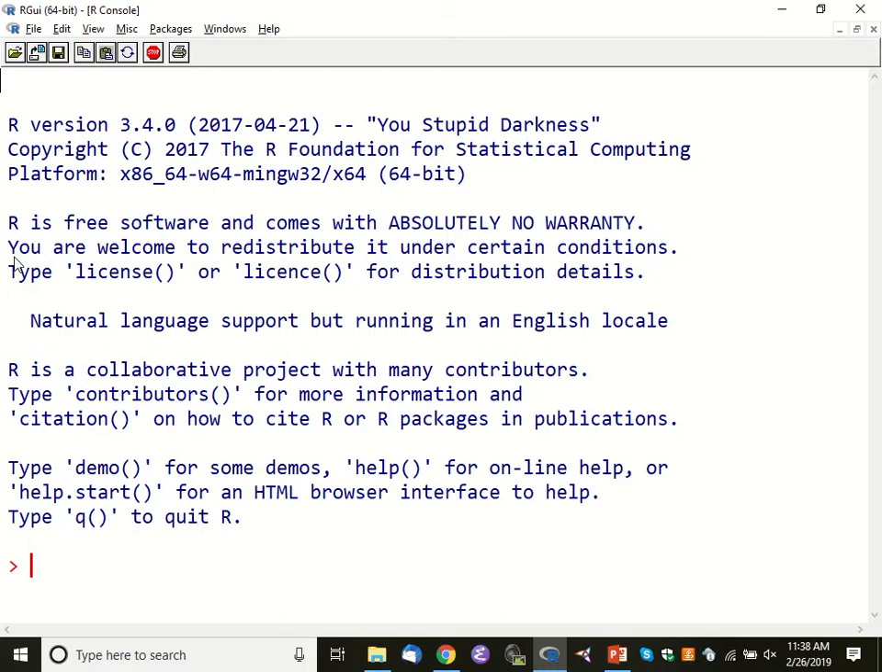This comes from an old expression saying, it is better to light a candle than to curse the darkness. So this version of R is cursing the darkness. You stupid darkness. Programmers are just like this, I'm afraid. So anywhere you go looking, you're going to find examples of programmers naming things creatively.